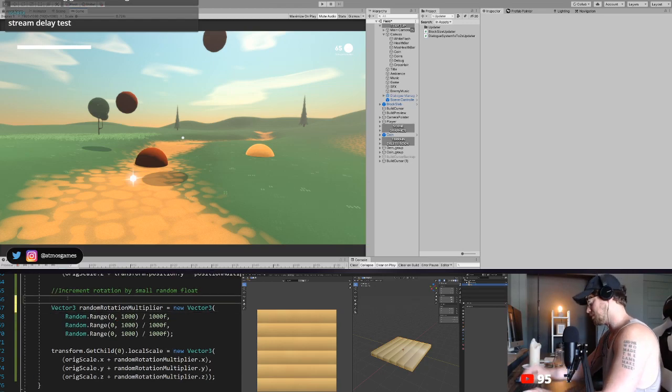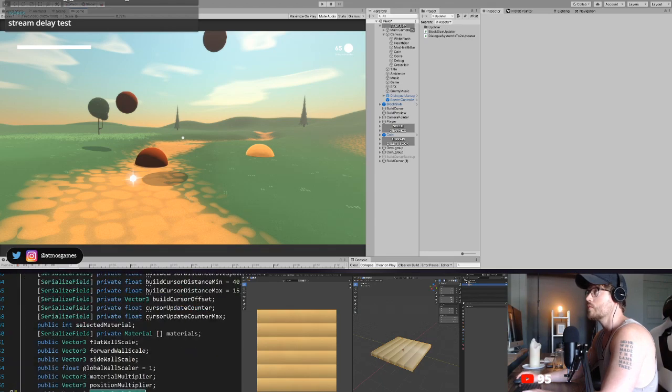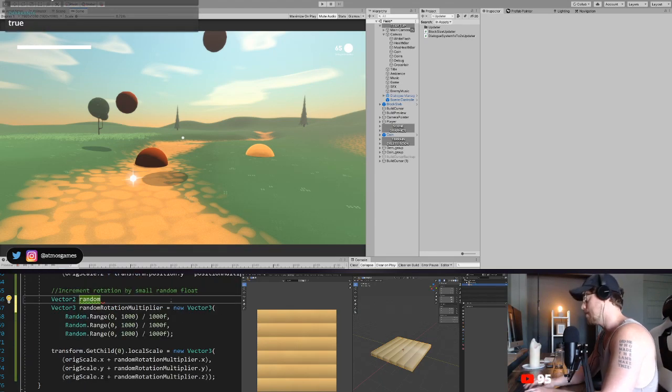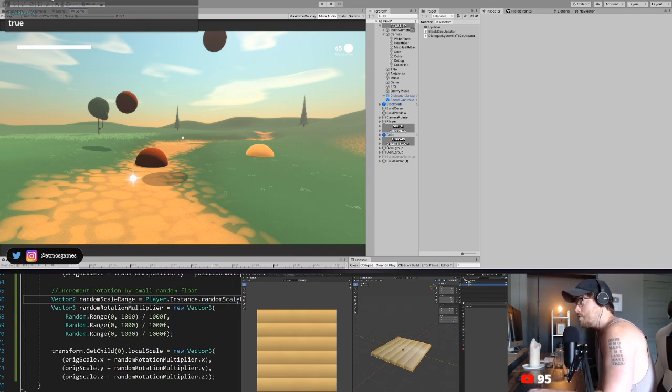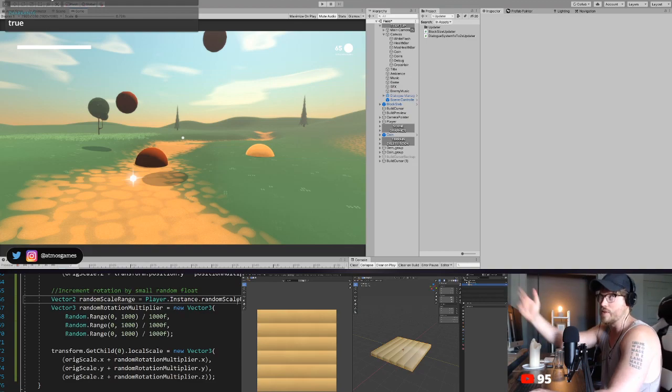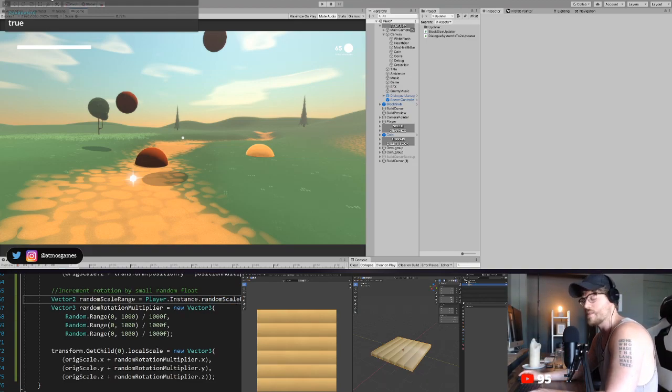So we go Vector2 randomScaleRange equals Player.instance.randomScaleRange. We just want this random scale range to be stored in some kind of global game object like the player so that it can be referenced by this script here. Does that make sense? I'm not sure if it does. So random scale range is going to be randomScaleRange.x and then randomScaleRange.y.